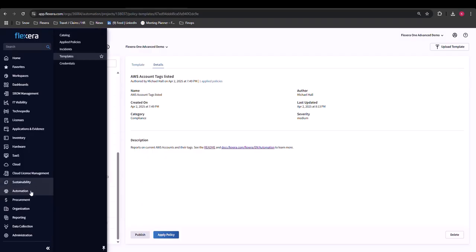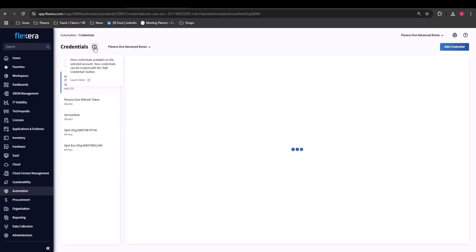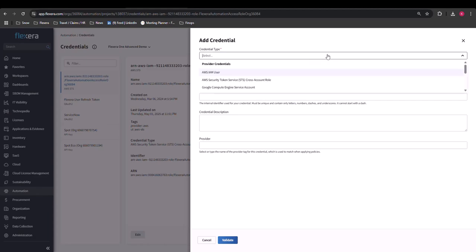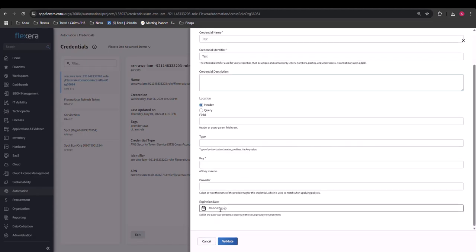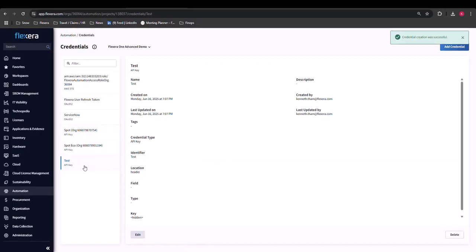Lastly, if you come down to credentials, you can see you can add credentials for API-based applications that want to read the data from Flexera One. Over here, you can just go to add credential, drop down, complete the fields here. Importantly, set an expiration date, hit validate, and very quickly you can see the API credentials here.